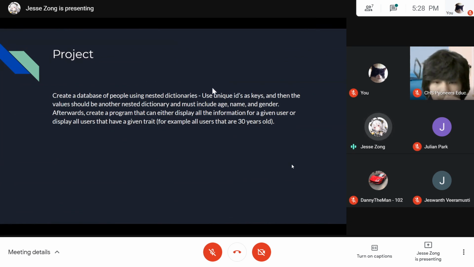And then afterwards, we want you to work with that and create a program that can do two things. The first thing it should do is display all the information saved for any given user based on the ID. The other thing is it should be able to display all users based on a given trait. For example, if you tell it that you want age 30, so 30 years old, it should return everyone who has that as true.